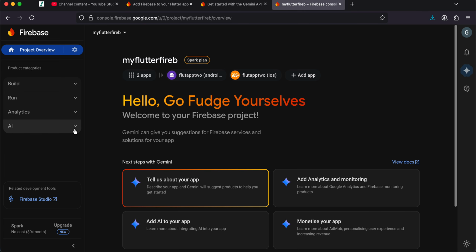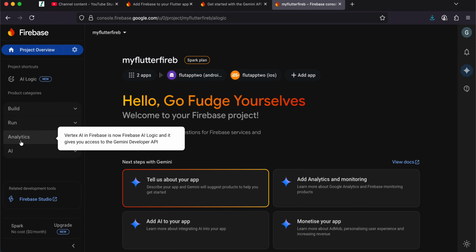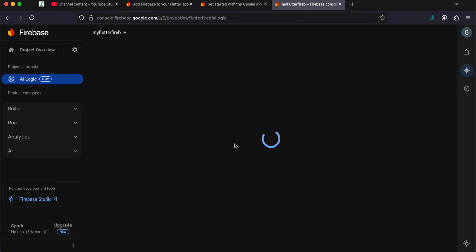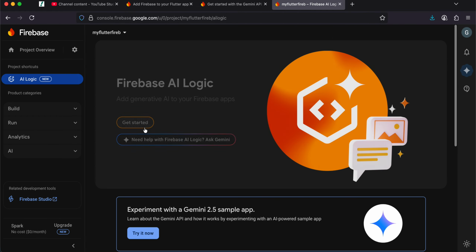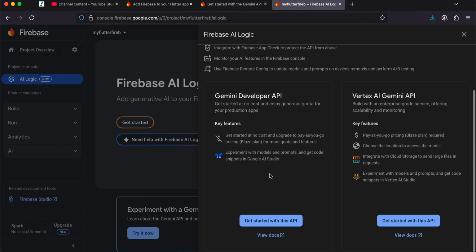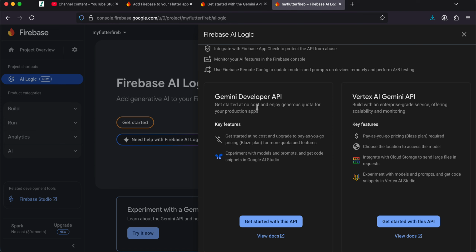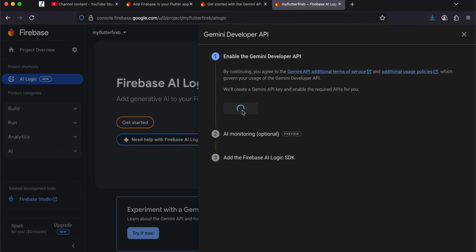Then you just have to go to AI Logic. Okay, click on get started. Then here we will select this Gemini Developer API because it is free. If you want a paid one, you can select this Vertex AI Gemini API. Click on get started with this API. Click on enable.